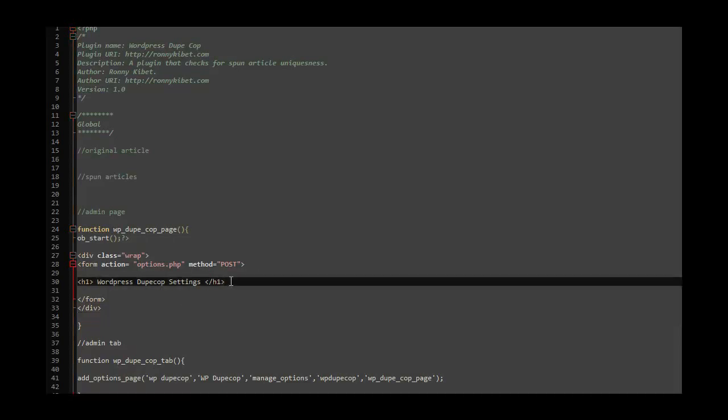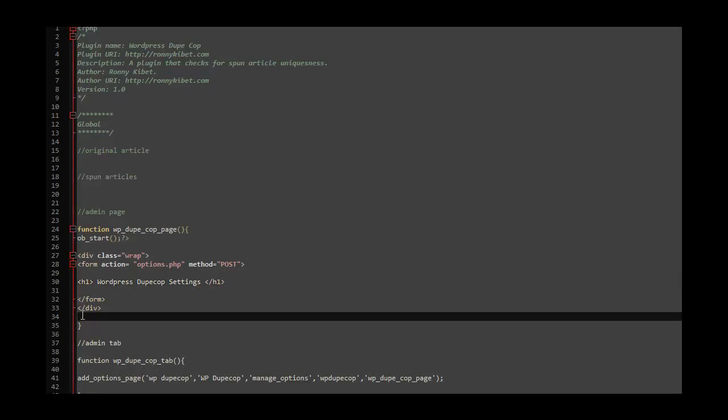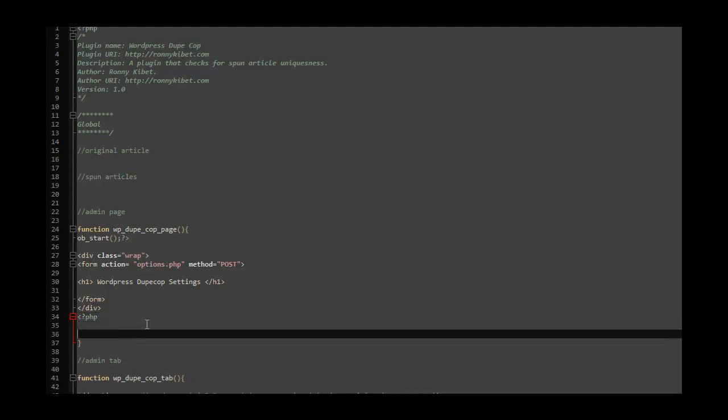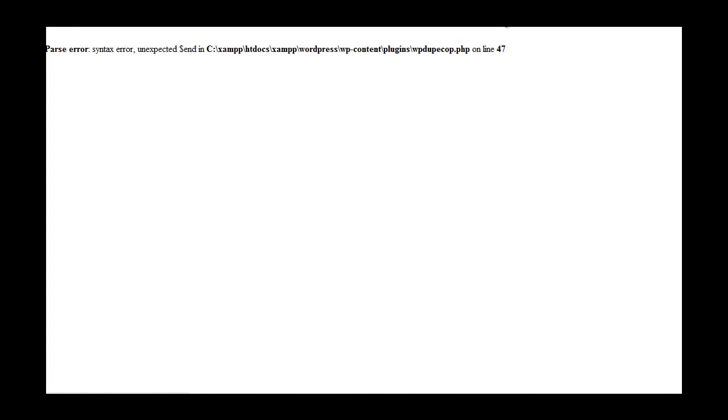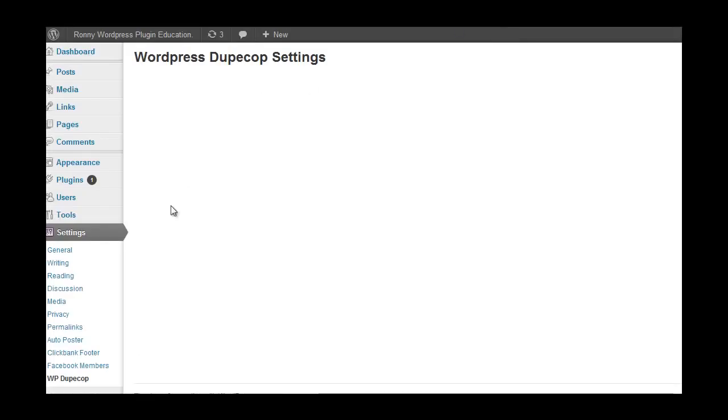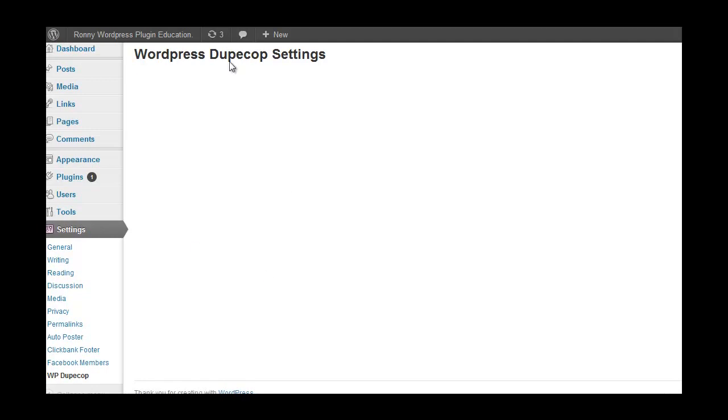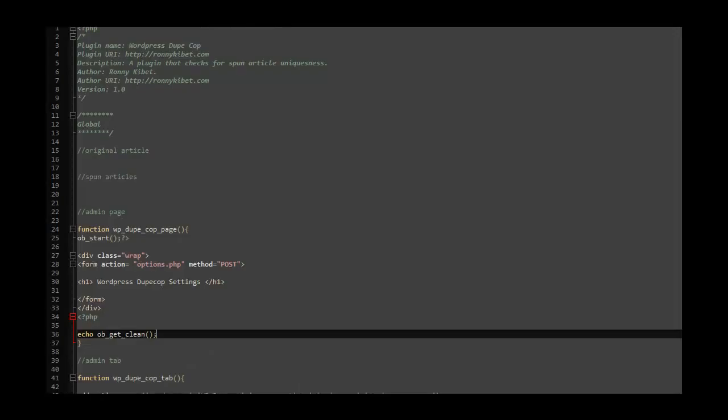Let's just create this whole page first, and then actually let me go ahead and open the PHP back again here. So this is where we start the PHP again. We say PHP, and then we're going to have to echo ob_get_clean. That's how it is supposed to be. So let's save it. It should be working right now. So you see WordPress Dupe Cup. Now this is an HTML page where we can put our settings.